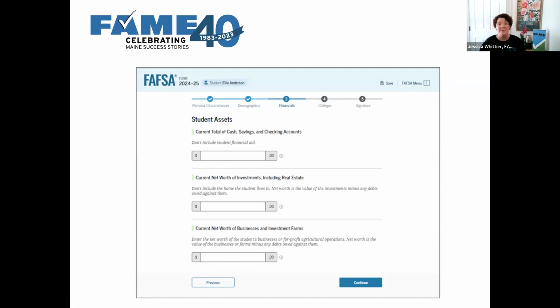A couple of things to keep in mind. There are a few things that are excluded automatically from the FAFSA form. You will never need to include information about the home you live in. Your primary residence is protected for FAFSA purposes, as are your qualified retirement accounts. So 401ks, 403bs, IRAs, pension plans, none of that goes into the FAFSA form. The question about the net worth of businesses is a new question for this year.